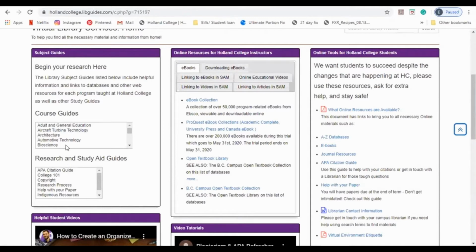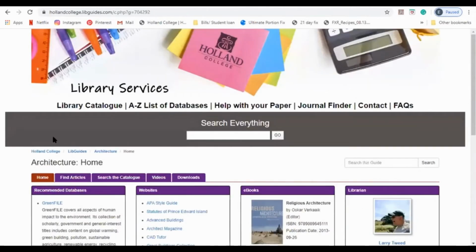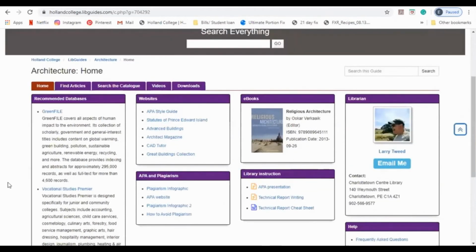The course guide is where you can find field-specific information related to your course. I'll just open one up quickly. For architecture, we provided websites, ebooks, recommended databases, and all this format is exactly the same for Heritage Retrofit. We provided databases that we recommend you use, as well as websites and things like that. So use your course guide. It is your friend, and it will be helpful when you're doing research.